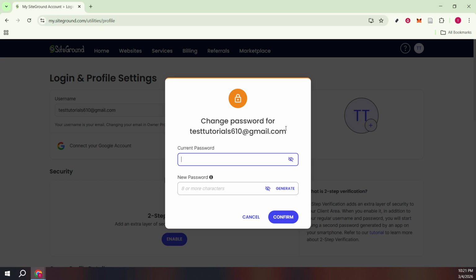A good approach is a long passphrase that mixes upper and lowercase letters, numbers, and symbols. Many managers can generate one for you, which helps avoid reuse and common patterns. If there's a strength indicator, don't proceed until it shows strong. When you're confident your entries are correct, click Confirm.